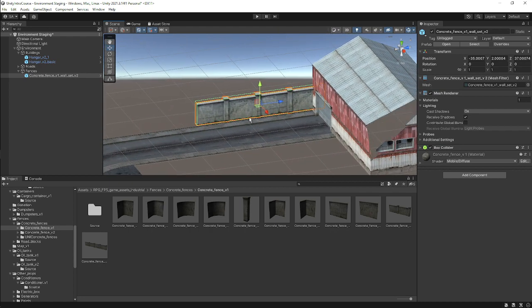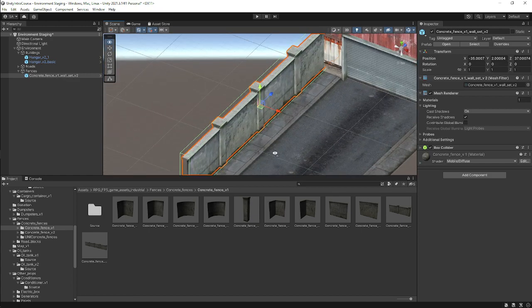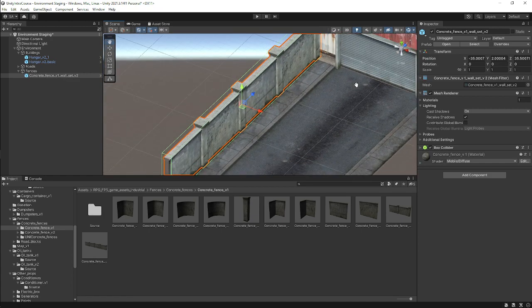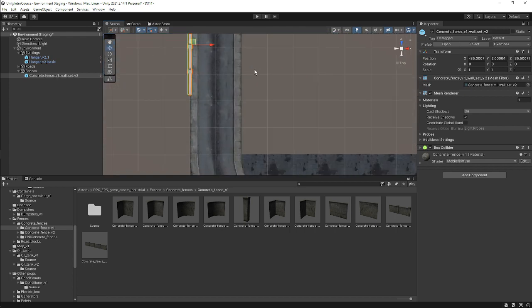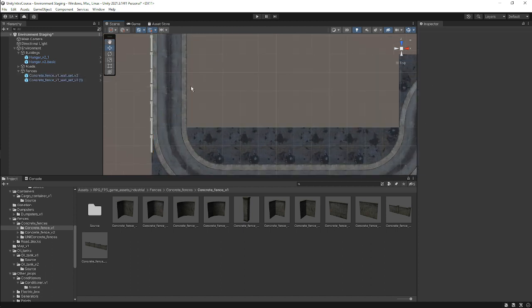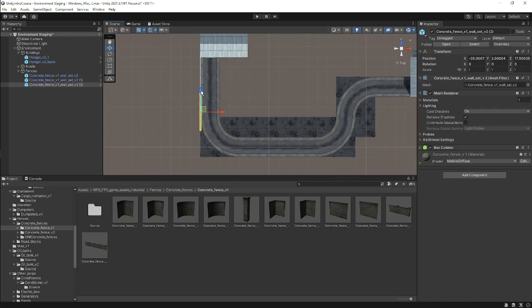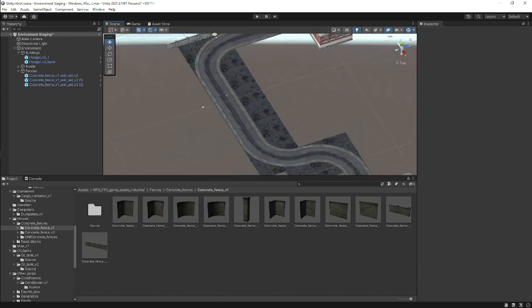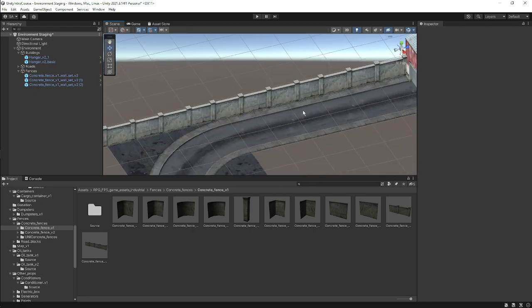You can always use F to focus and then use your mouse scroll to view, and then we have that fence there. Then go back to normal, go back to top view and duplicate and try to cover up the entire space with the fence. Duplicate again. Make sure that nothing is showing.